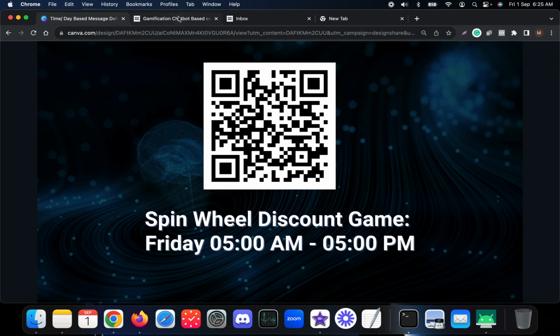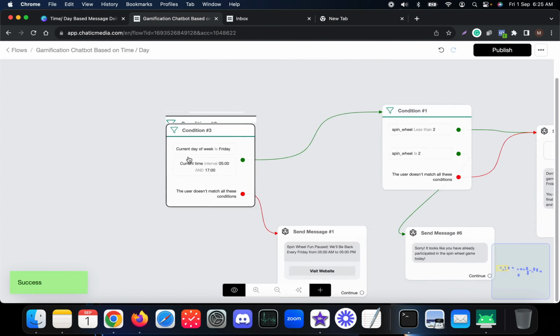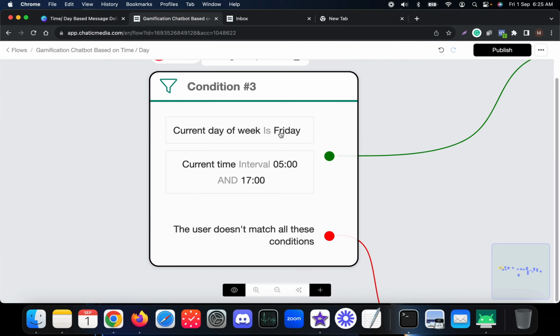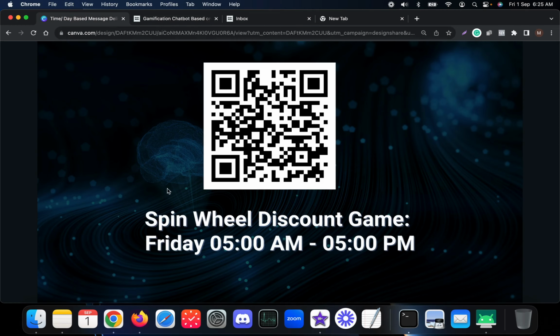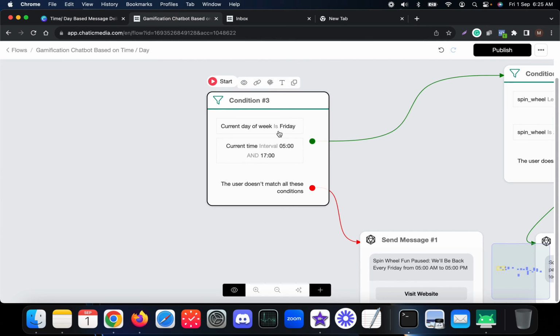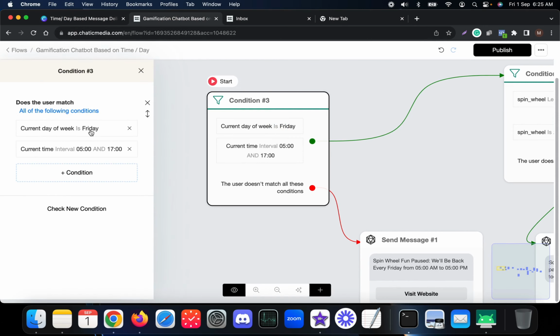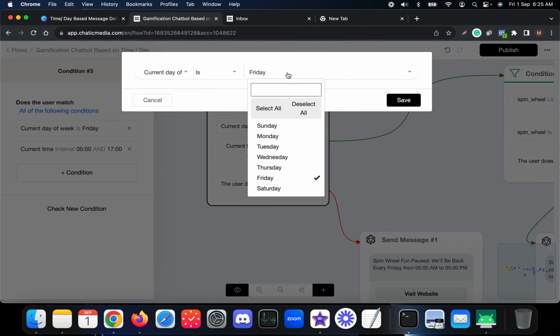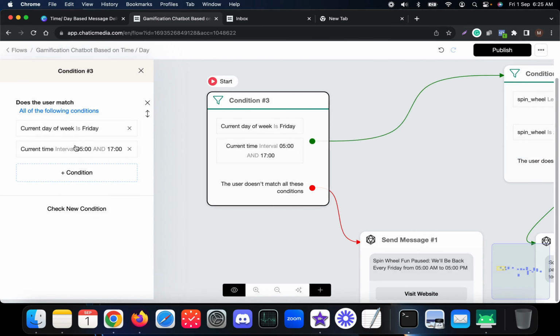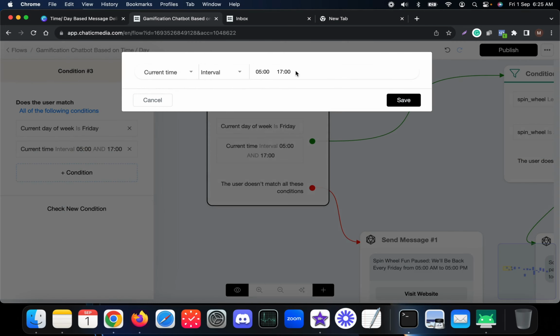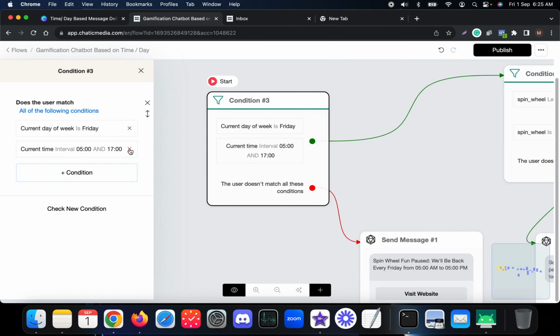Let me show the setup over here. It says the current day of the week is Friday and the current time interval is 5 a.m. to 5 p.m. That's what I referred to over here, 5 a.m. to 5 p.m. You can easily change these settings. For example, you can change to a different day of the week, or change the times. And if you want to remove specific conditions, you can do that as well.